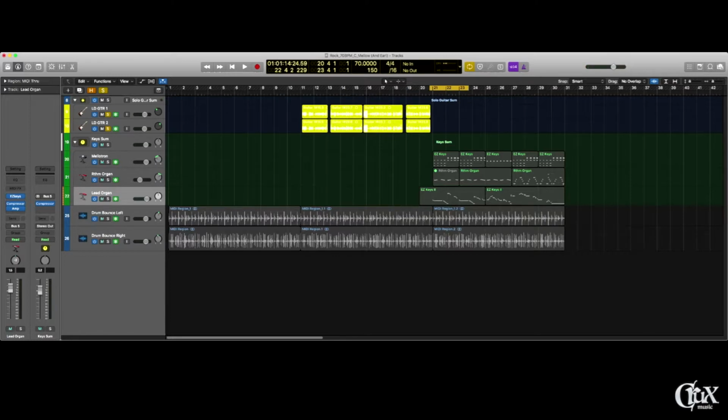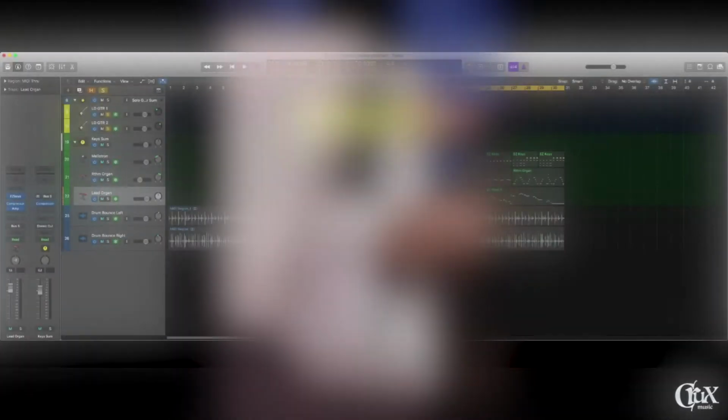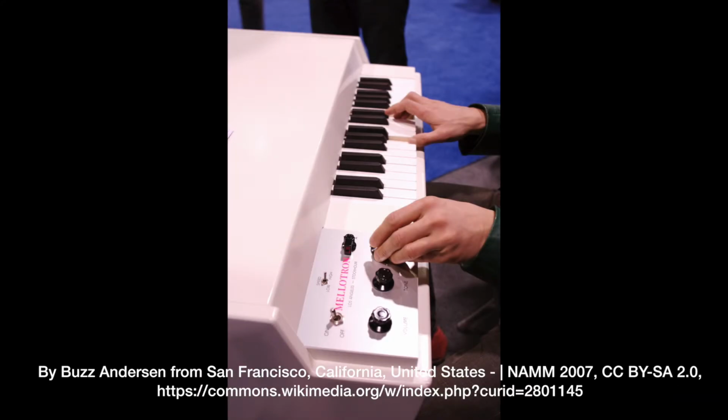So I had a lot of fun with the organ parts, again, using some emulated older keyboard sounds. My favorite is the Mellotron. The Mellotron is from the early 60s, and it was basically a keyboard with slotted tape machines for every note that was, you could call, the birth of the sampler.